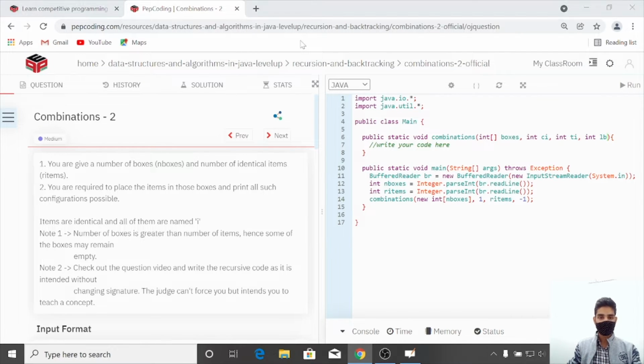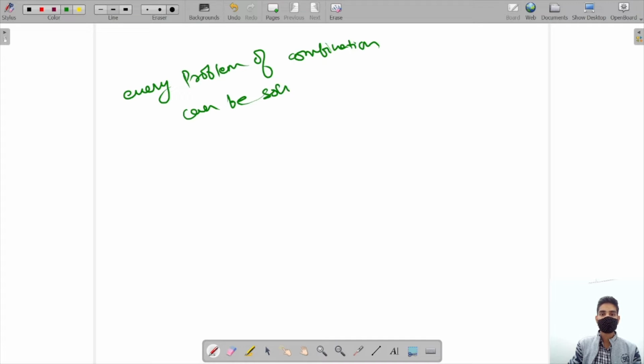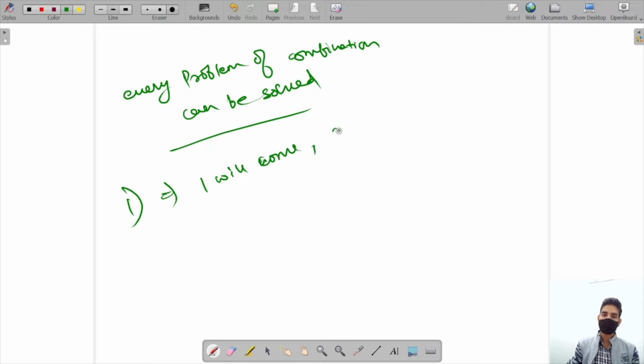What we are going to see is that every combination problem can be solved using two methods. Which are the two methods? The first method includes two choices. This can be called the choice method: I will come, or I will not come.